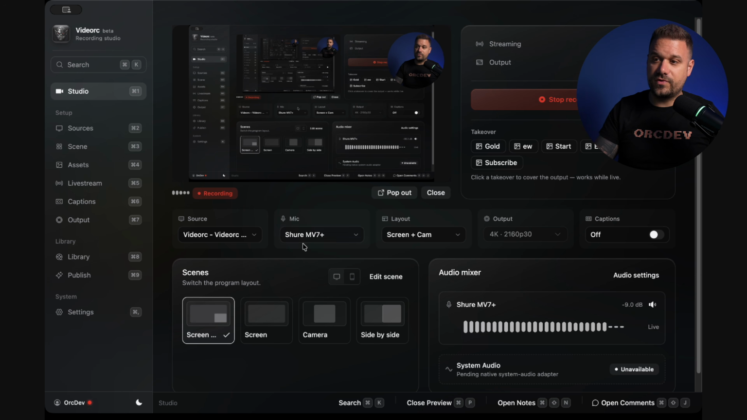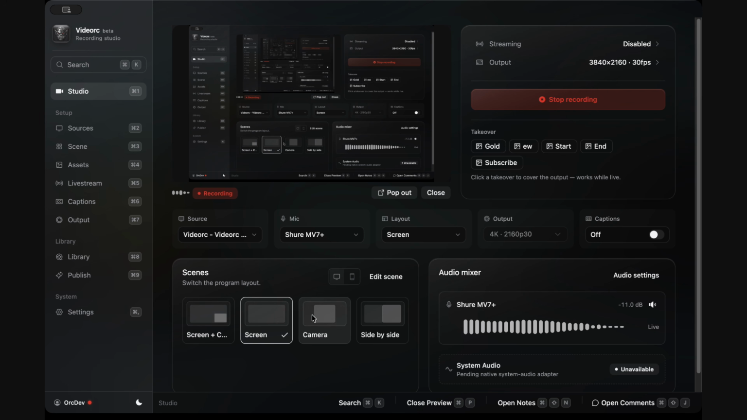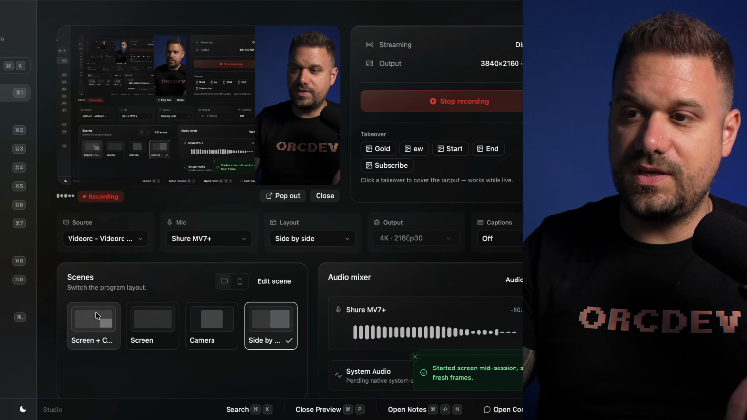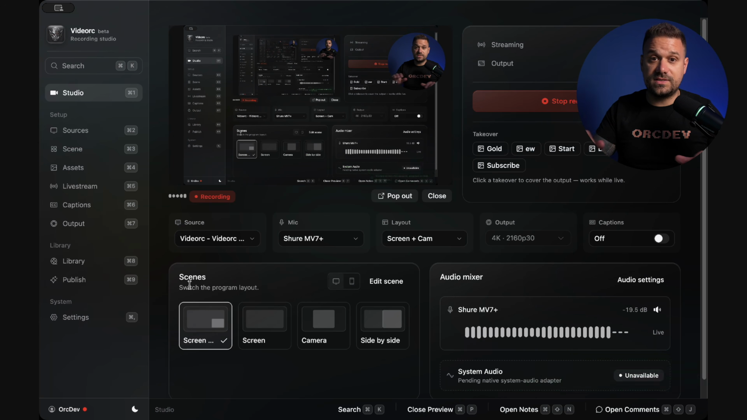Let's test out first the scenes. So currently we have screen plus camera scene. We can change to screen only, to camera only, to side by side, and everything is pretty instant and you can change all these scenes also while you are live streaming.